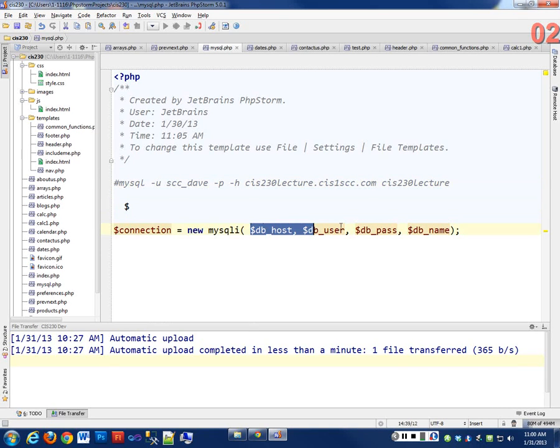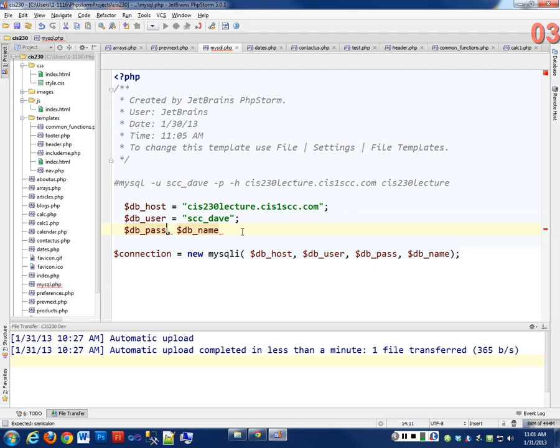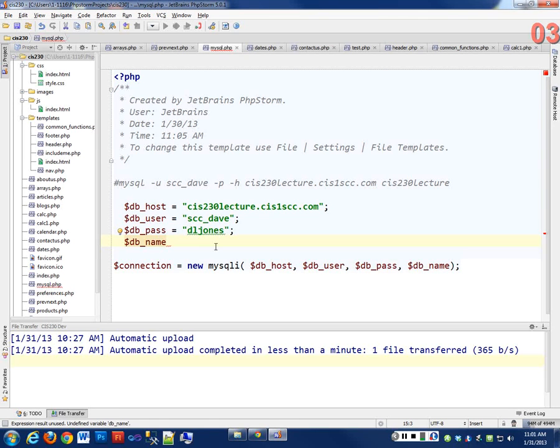We'll start here. Let me copy and paste these. My host is going to be, from this string up here, basically the URL of how I get to that database server, so that's going to be a string containing that information. My user is going to be the username that I logged into when I went to phpMyAdmin, which was SCC_Dave. My password is going to be, which I'm going to have to change because I have to type it here to show you, DL Jones. And the DB name is the name of the database that we created, which was the last parameter on that string, as a string.